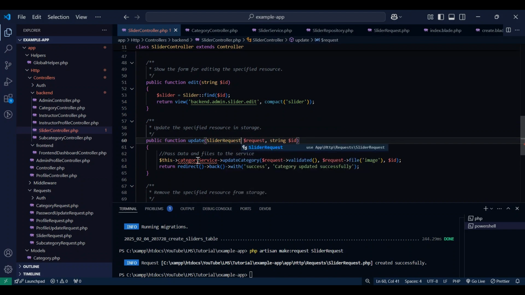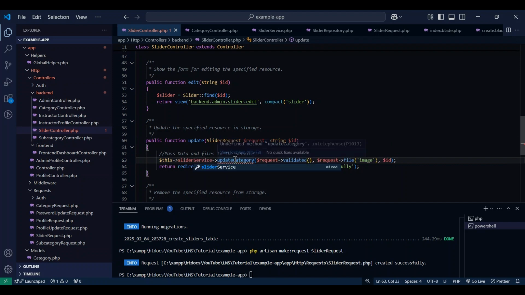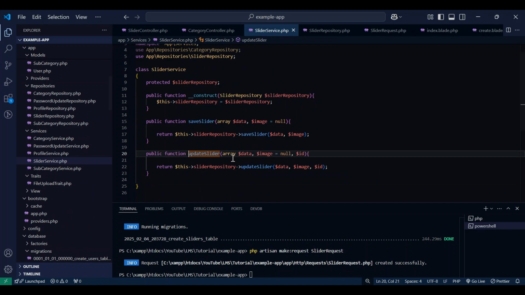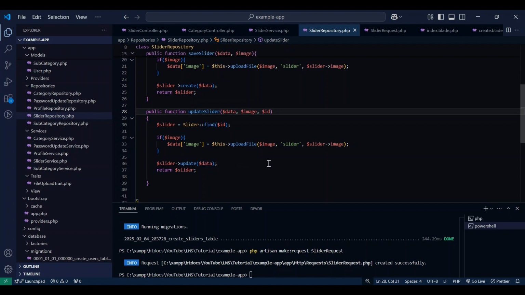Slider request, category service, not category service, it will be the slider service. Slider service update category, not update category, it will be the update slider. That's it. Update slider request validity request image, perfect, and go to the update slider in the service. Okay, fine. And also go to the repository, and the repository will be the same. I hope it will work.